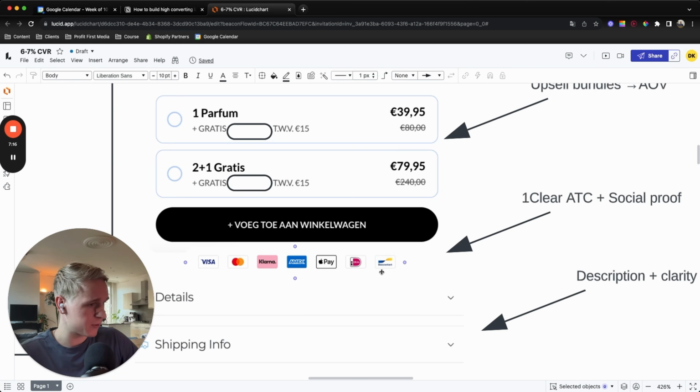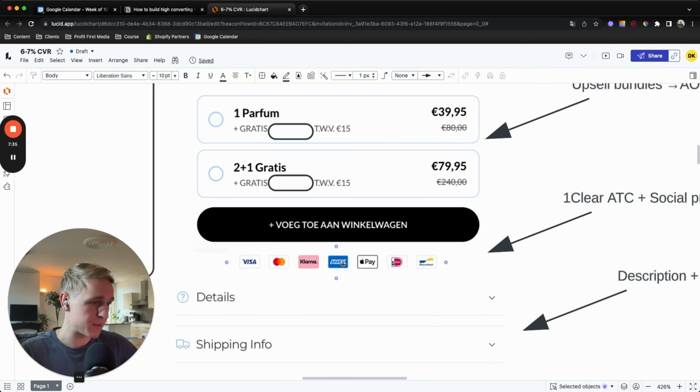Below there, a little bit of social proof, right? I like to add payment badges in here, not the old ones that everyone was using in 2080, 2090 with the trust badges, you know, with the secure payment and other kinds of stuff. Just use clean payment badges, okay?